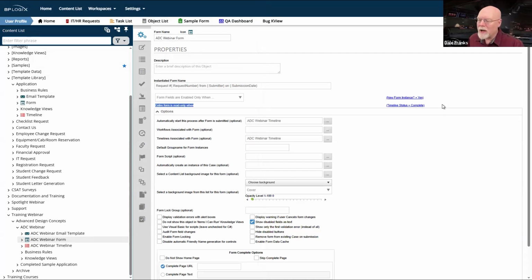So it's always a good idea to set both of these to ensure, A, while the process is running, we don't have people who are inadvertently editing parts of the form that we don't want them to edit.